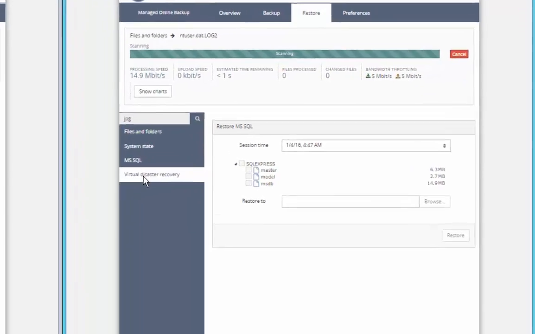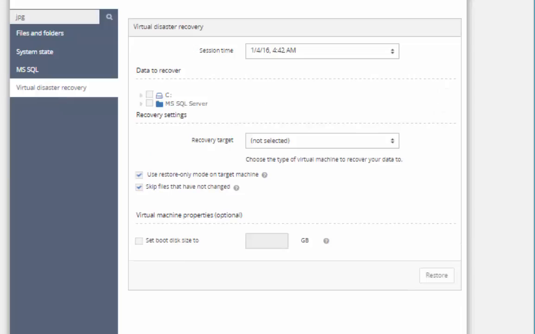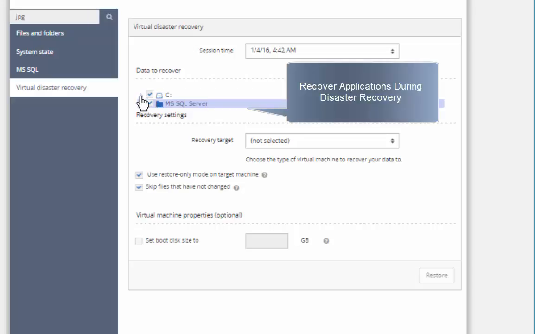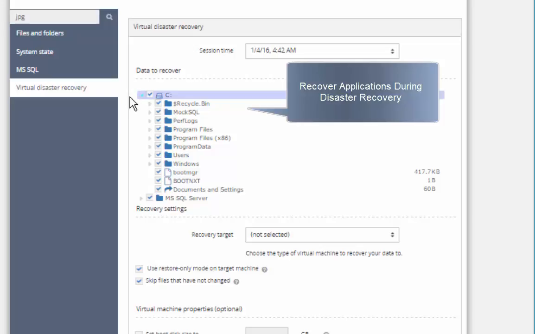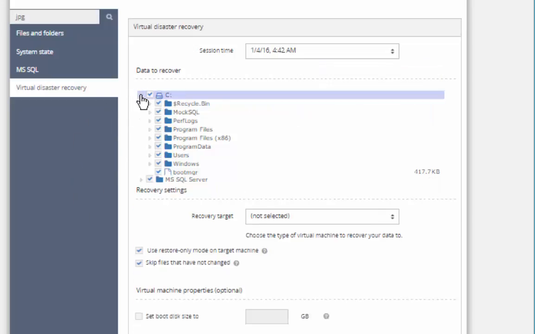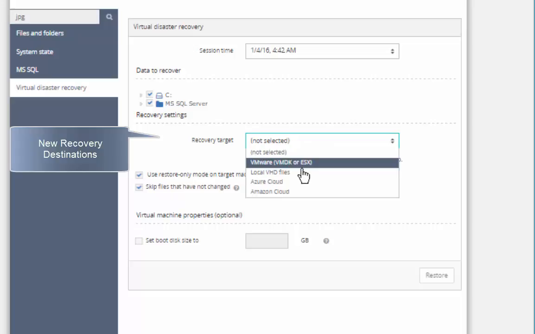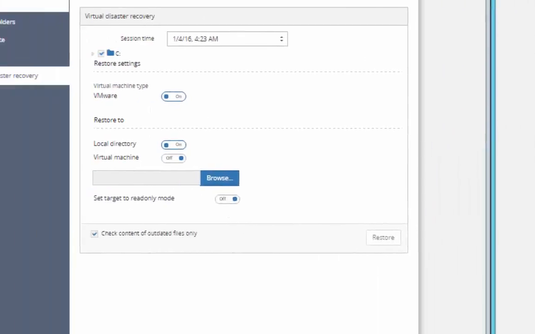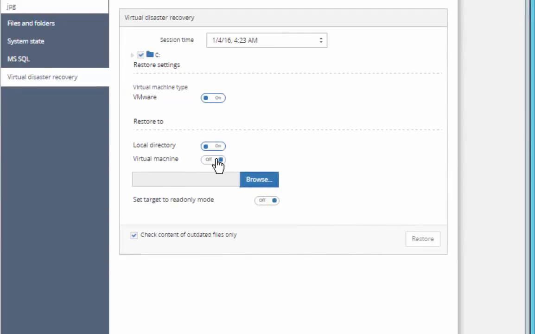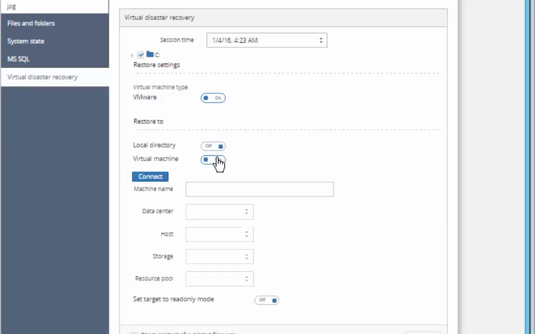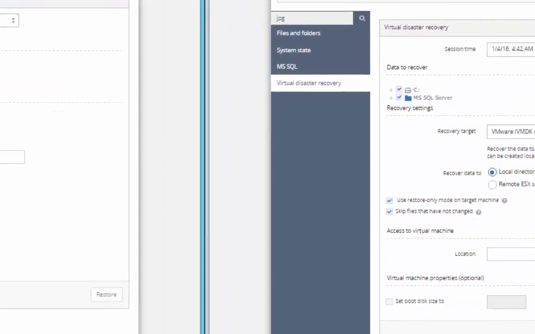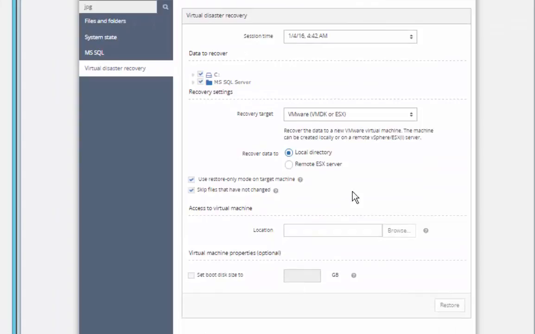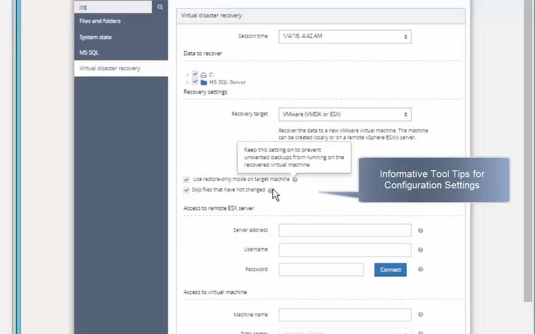The Virtual Disaster Recovery dialog received enhancements also in 15.10. Here you can see that we've added VSS data sources like Microsoft SQL or Exchange to the Data to Recover dropdown. This gives us the ability to recover applications as part of disaster recovery. Virtual Disaster Recovery now supports multiple disaster recovery targets, including VMware, Hyper-V, standalone VMDK and VHD formats, plus now Amazon and Azure cloud targets. The usability and configurability of each of these recovery targets has been expanded in this release.